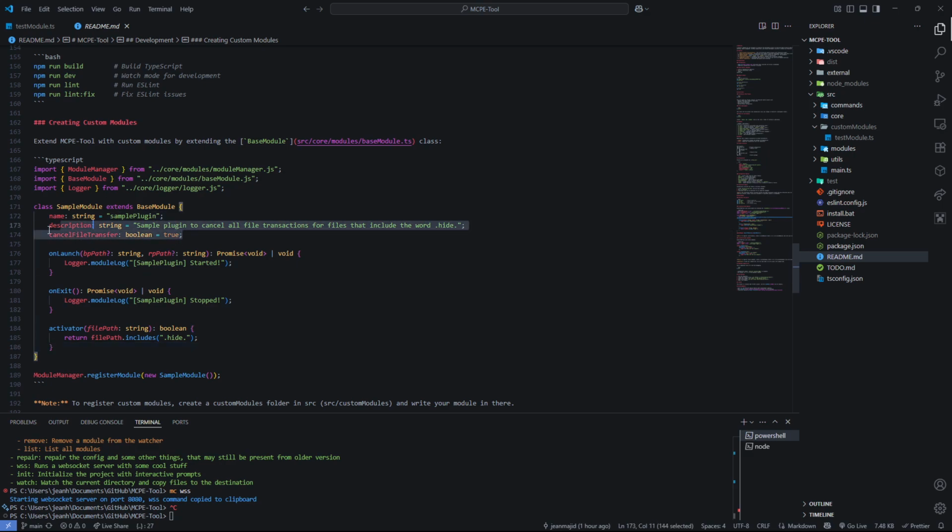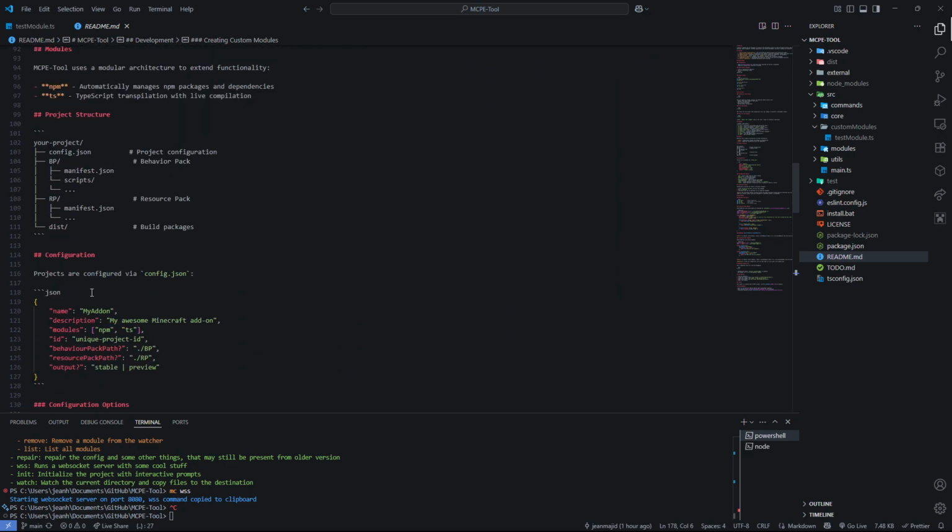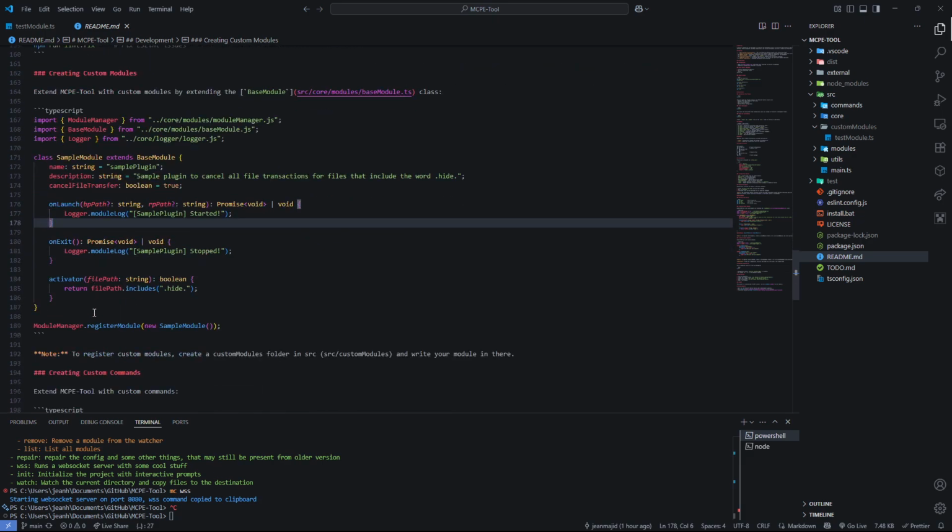You can cancel the file transfer. So if this activator is true, the file transfer gets cancelled, and you can also change specific data pieces. So basically, you get the file, you can then return something, and it will change what actually gets output, which isn't in this example yet, but I can add that in a moment and it should be there after this video. And for custom commands, it's the same.